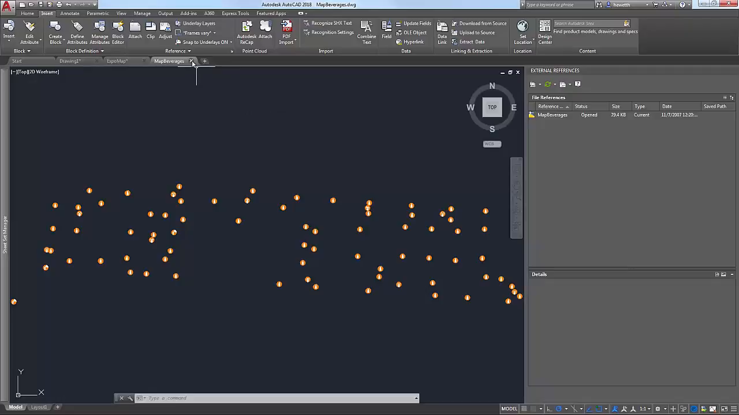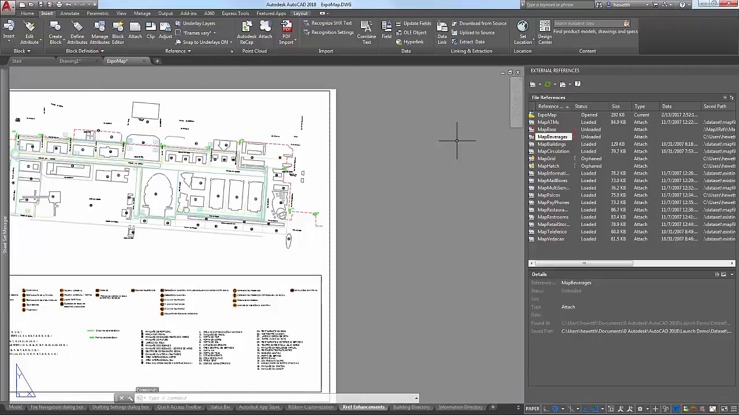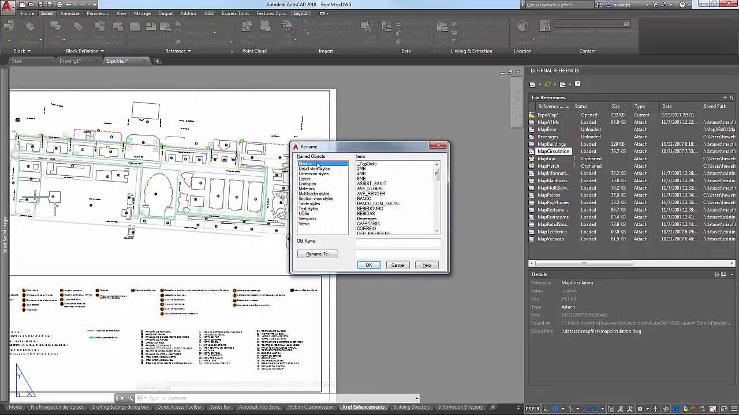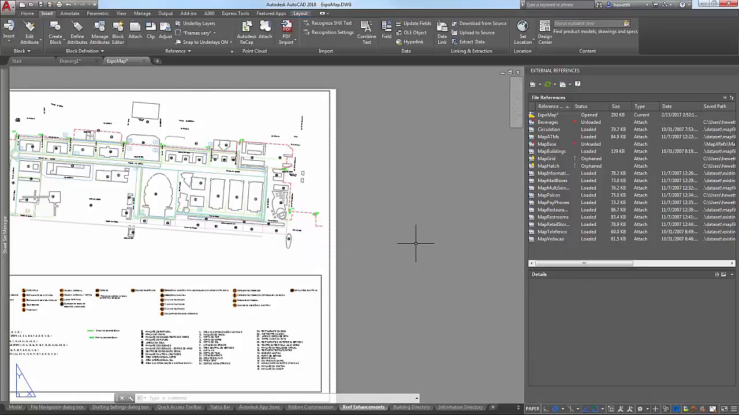If you rename an unloaded reference in the External References palette, it no longer automatically reloads. It remains unloaded until you intentionally reload it. If you rename an externally referenced file from a tool other than the External References palette, such as the Rename dialog box or the classic XREF Manager, the new reference name is automatically updated in the XREF palette. You no longer have to reload it to see the new name.